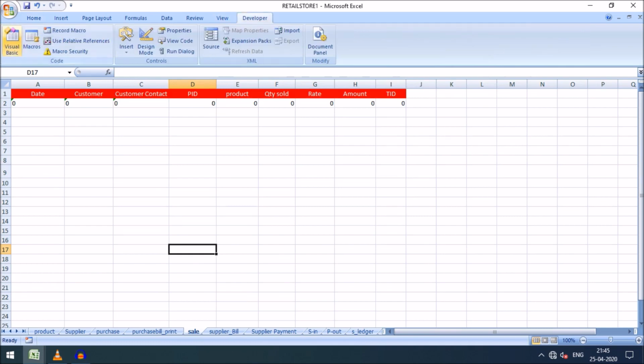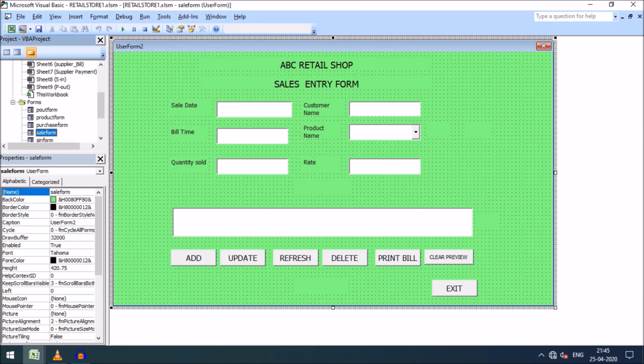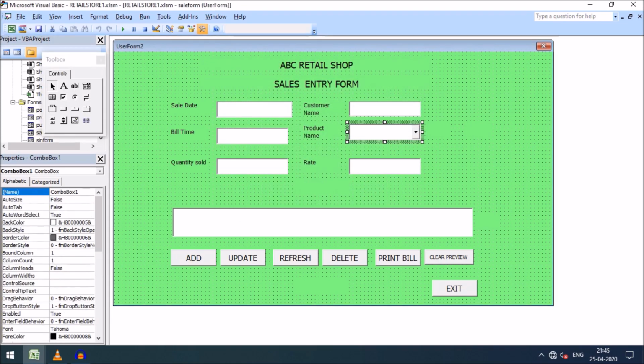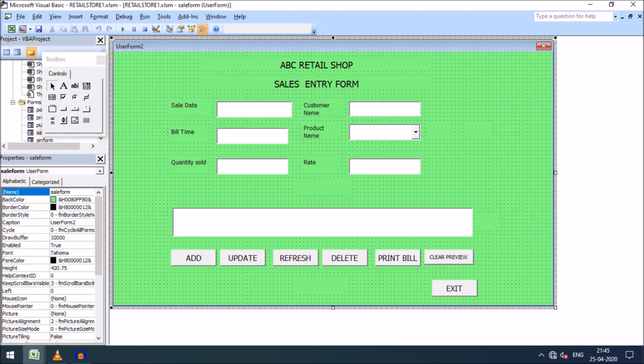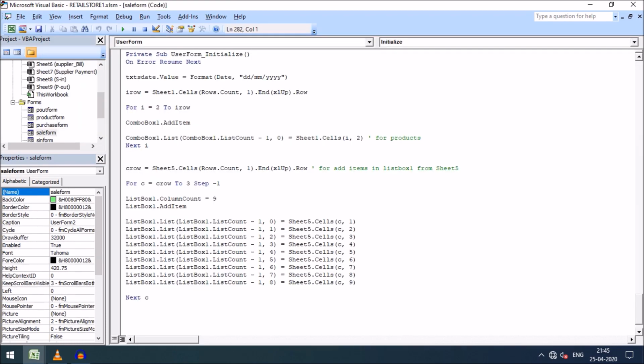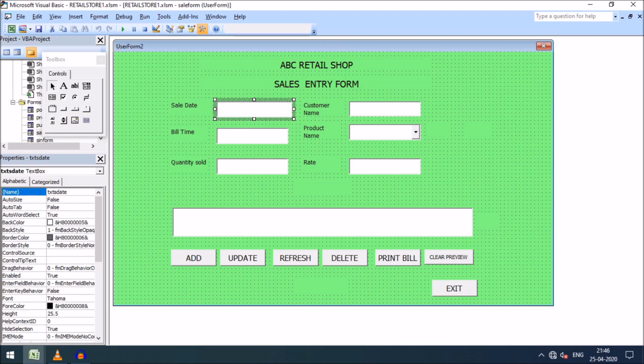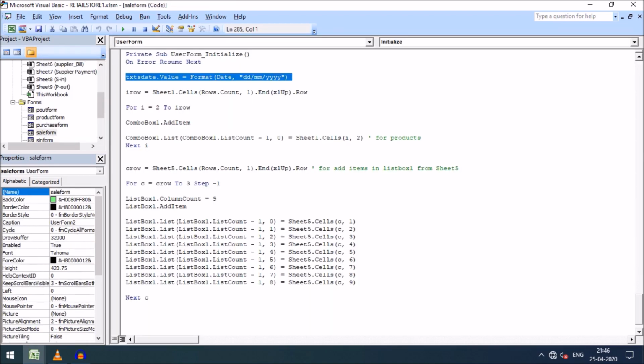So going back to our sales form, here the stock will be in this way. Friends, we need to initialize the product name into the combo box at the time of initialization of this user form. Going to our initialize event, we can see that whenever the form is initialized, the current date will be displayed in the date text box in this user form. Here this is the sell date, and the current date will be displayed here by this line of code.